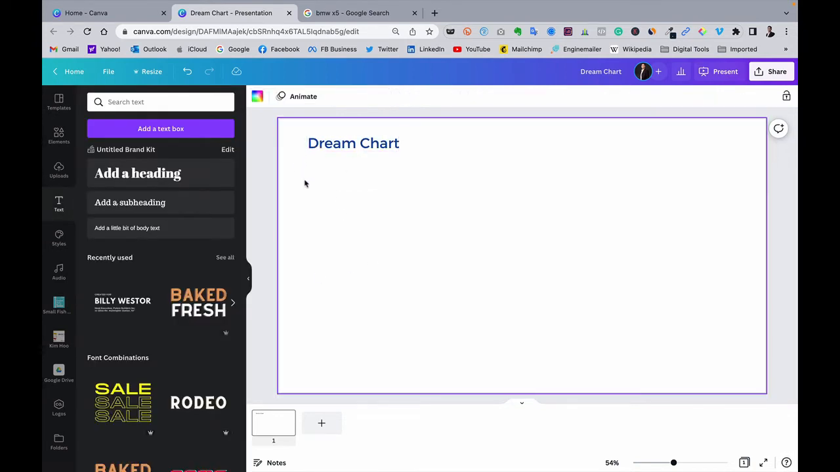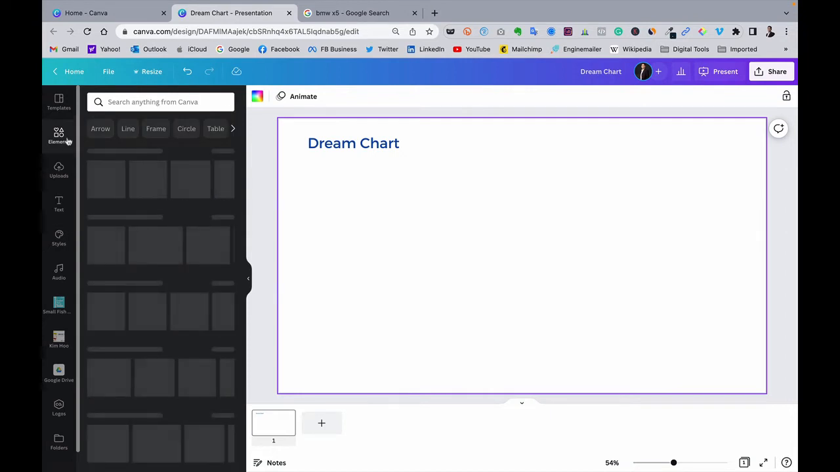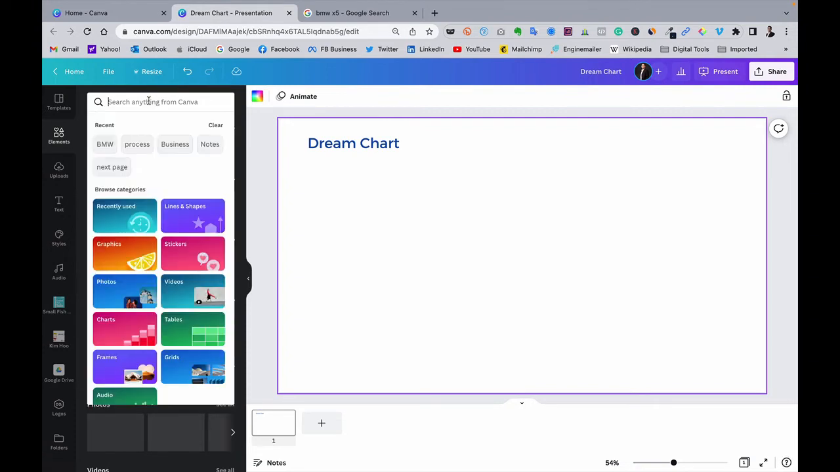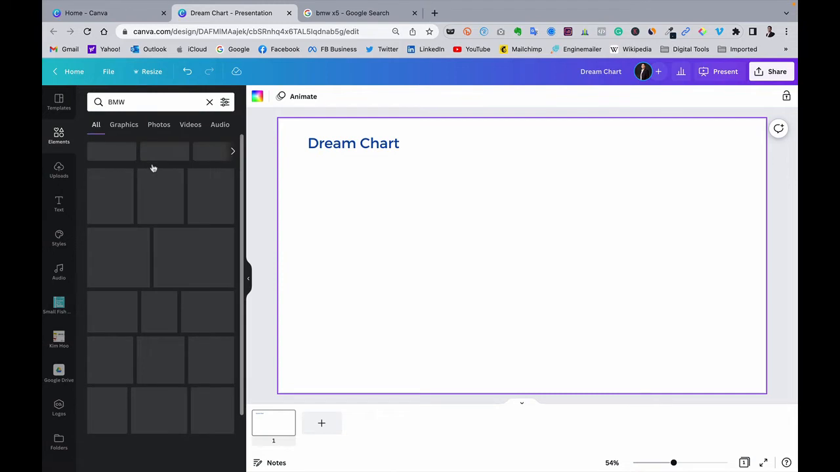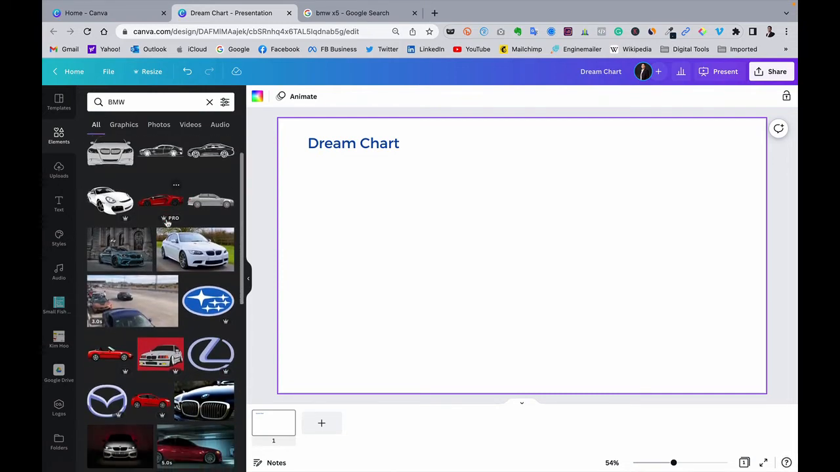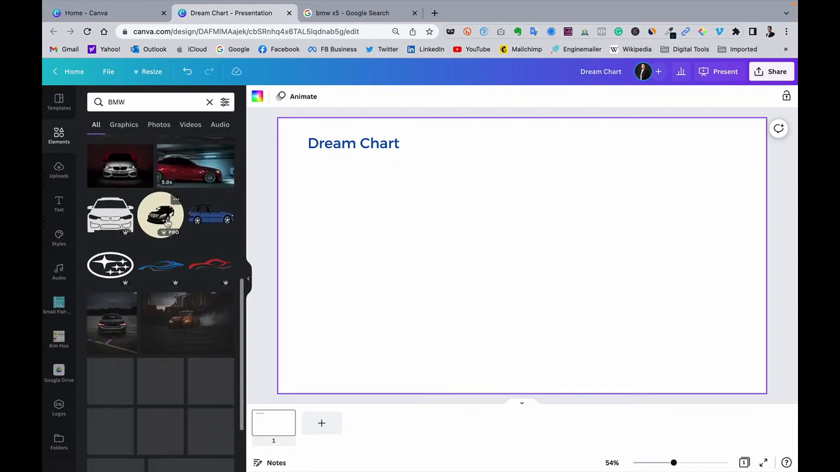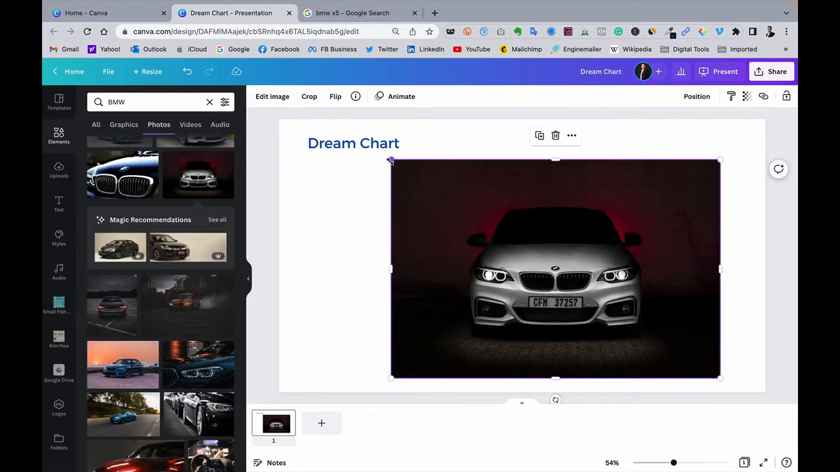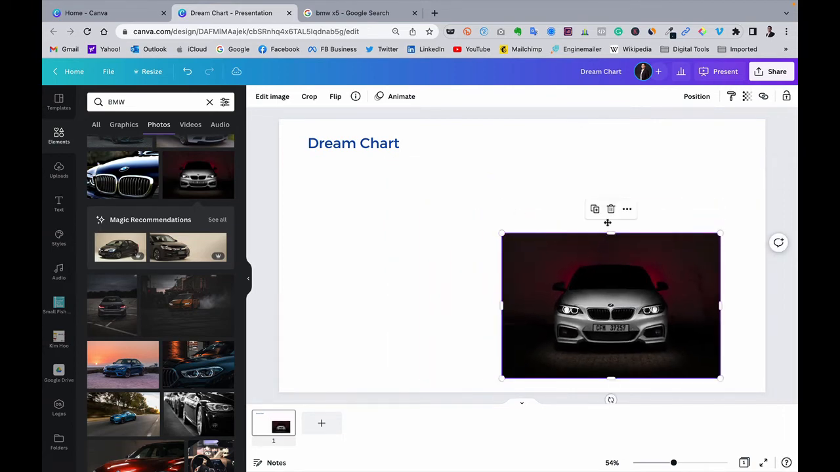Right. Then you want to insert a photo. You can come to the element button over here. Let's say you can key in whatever photo that you like. Let's say I want, for example, BMW. So you just type BMW. All the BMW graphic photos will show up. You can choose from the list. Now you can just click on them. Yeah, then you can pick.